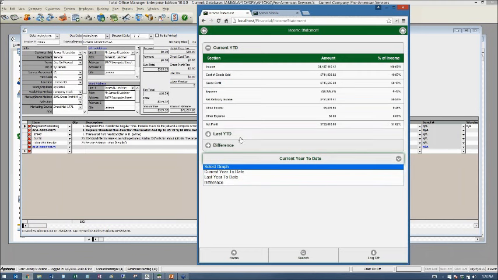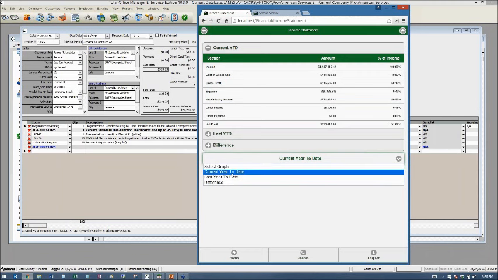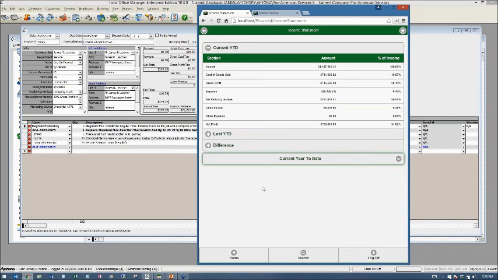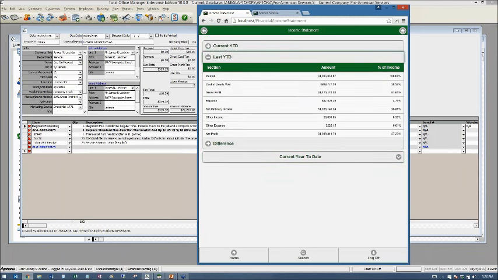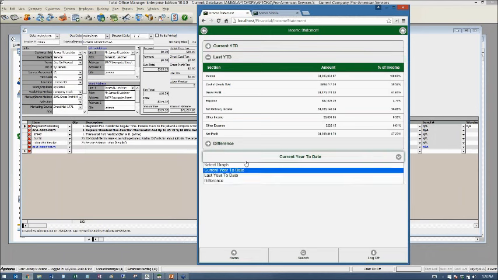So here's your, let's do current year to date. Yeah, so there we go. So there is our income statement, and you'll be able to pick the difference, last year, current year, whatever you'd like to do.